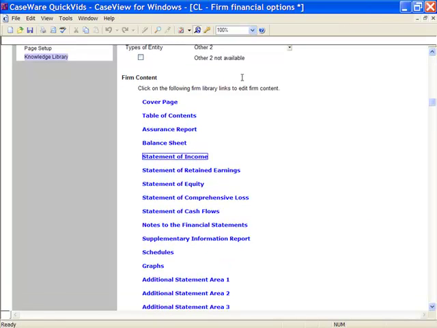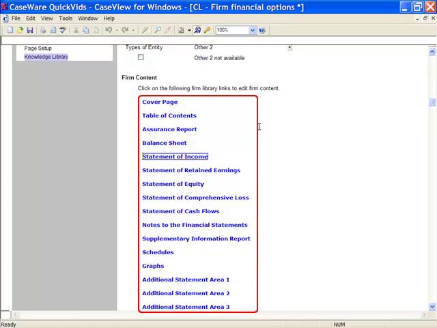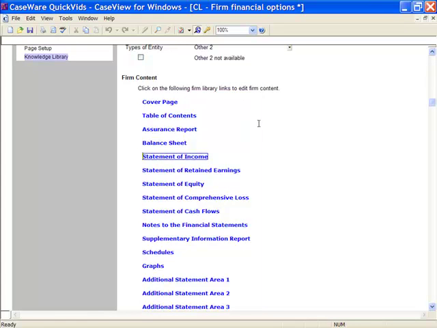It is important to point out these procedures can be done in all the libraries. To view financial statements, content management, and other features for notes to the financial statements, please see the quick vid, Creating Alternative Formats for Notes.